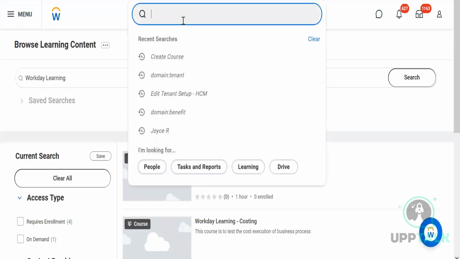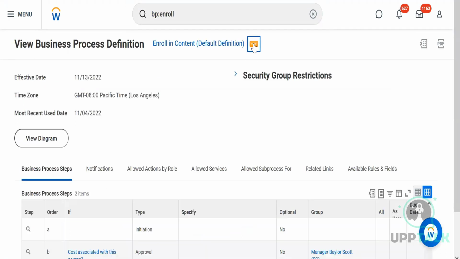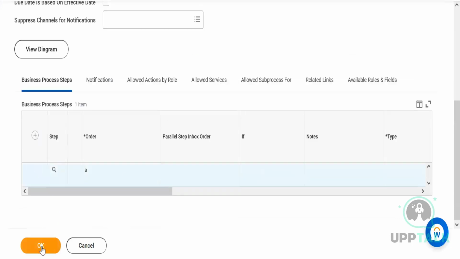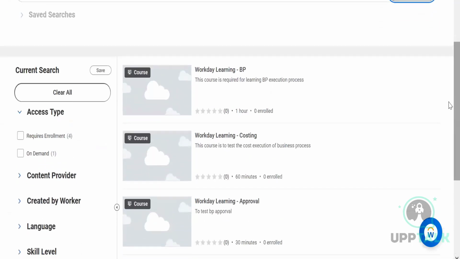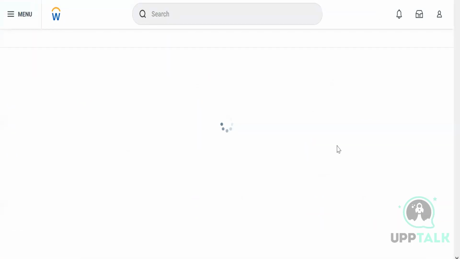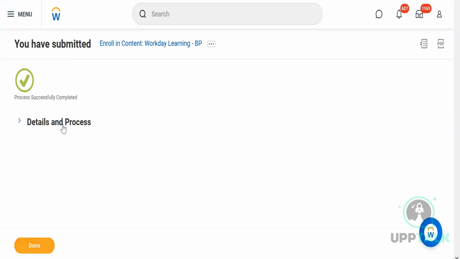All the 3 courses that we've made will go only when an employee enrolls into the course. So there is a BP called Enroll Content, which manages the process. This is configured with approval. I'm removing this step so that we can test how this works without any kind of conditions or steps. Since this is enrolled, the moment I click on this, it should submit without any approval. Now it got submitted without any approval because we have not configured any step.